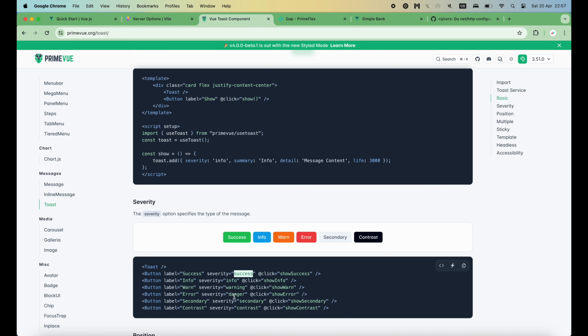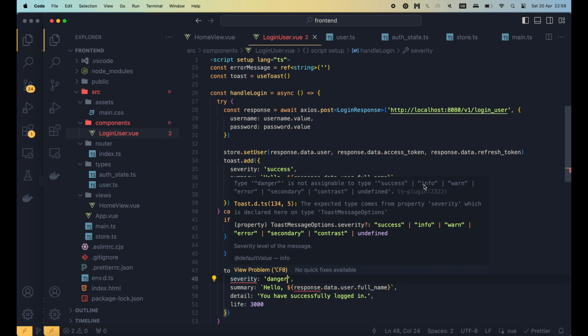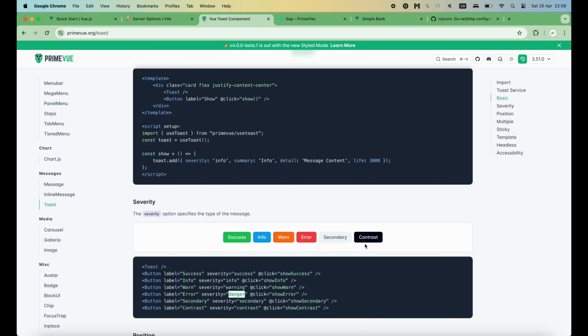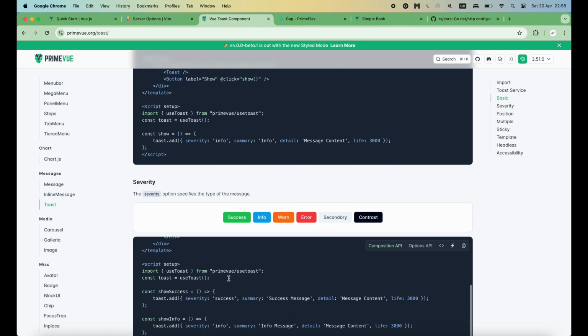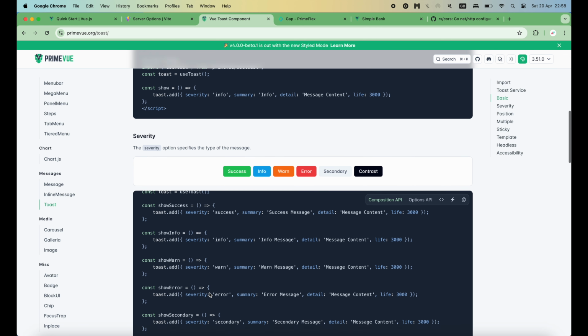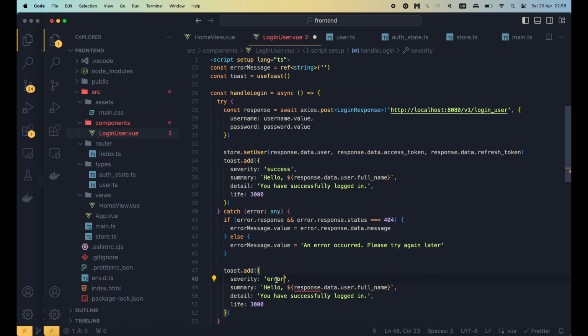But this time, the severity should be danger as shown in this example. Oh, it seems that's not the right value. Danger is not assignable to this field. I see. I've mistakenly taken the severity of the button instead of the toast. Indeed, if we expand this example and look at the JavaScript, we'll see that the severity of the toast should be error instead. Okay, next I'm going to set the summary to login failed and the detail to errorMessage.value. That will give users the right information about the error.